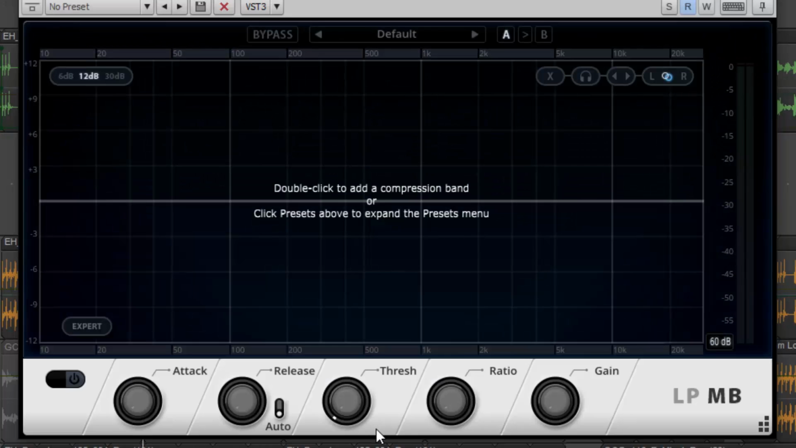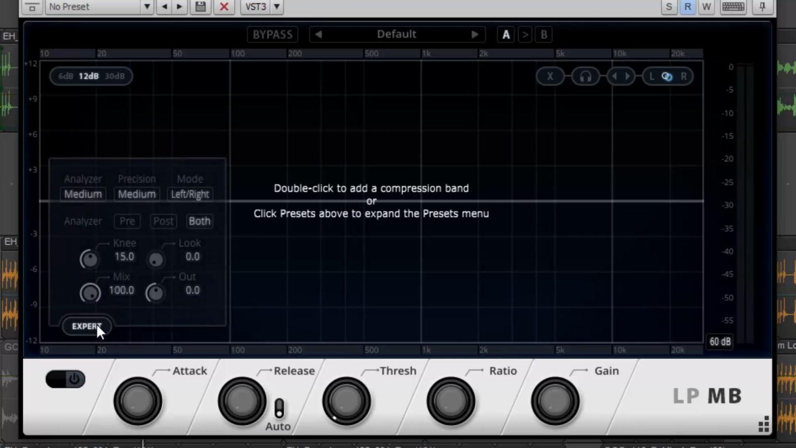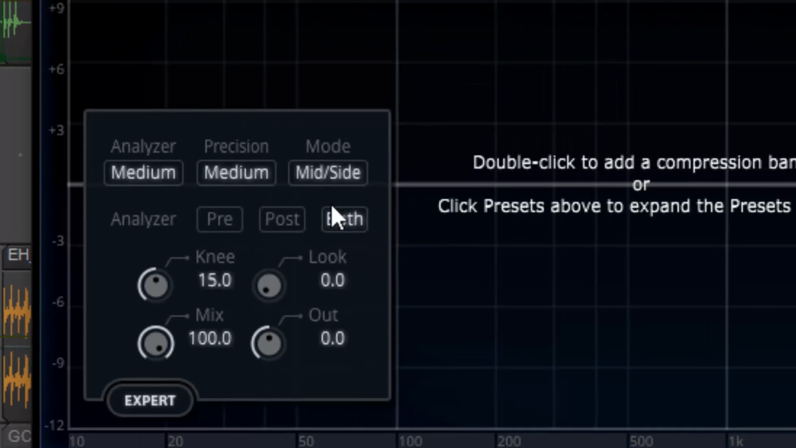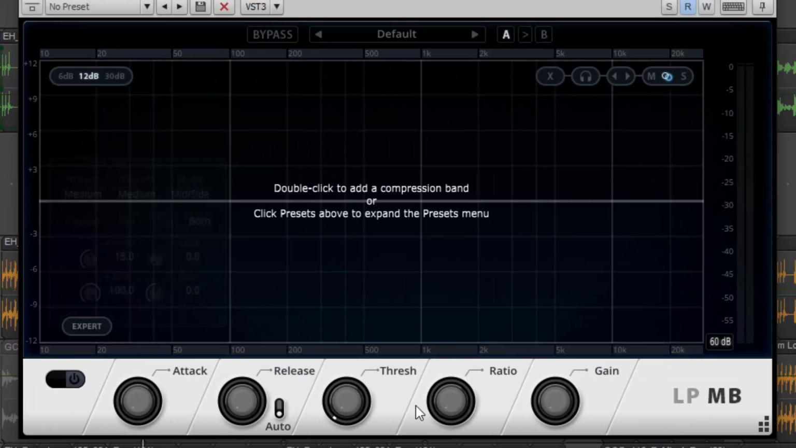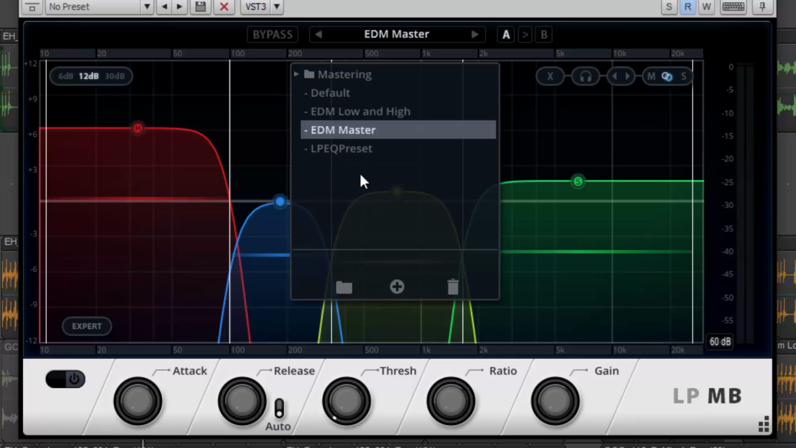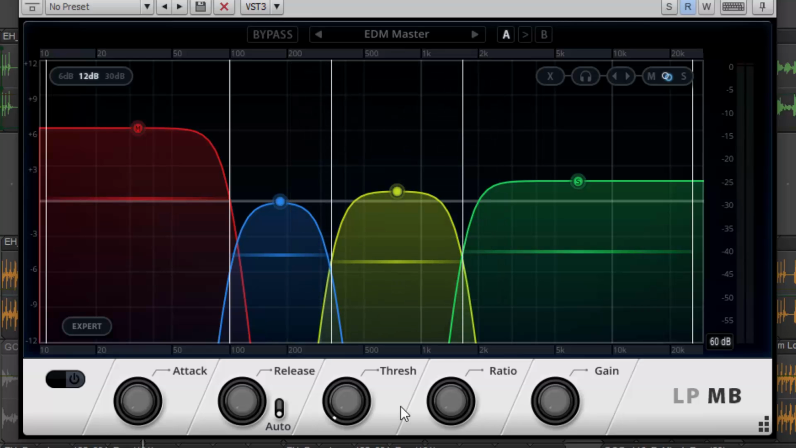The LP-MB can operate as a stereo compressor or a mid-side compressor. To change that, go to the expert view, select mode, and change it to mid-side. In a stereo track, because we are sending equal amounts of audio to the left and right sides, it creates a stereo image. In that stereo image, we can divide it into a mono, which is the center of the signal, or sides, which is the outer edge of the signal.